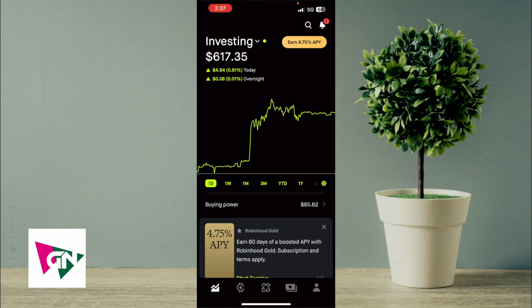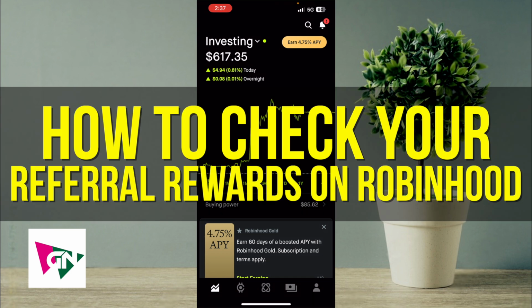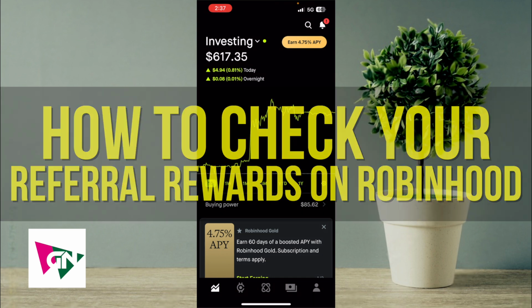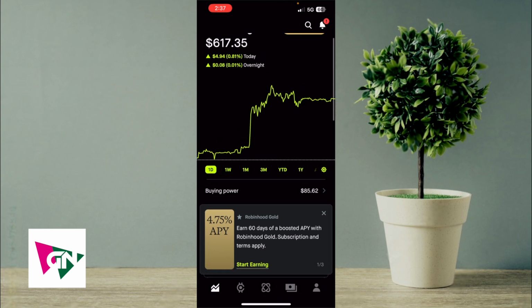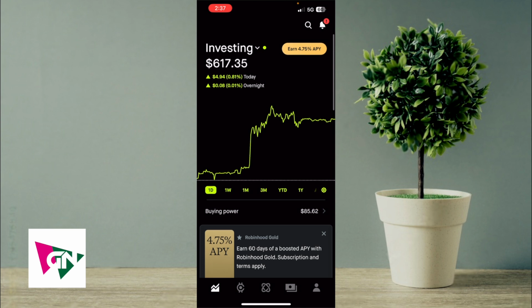Hey everyone, so in this video, I'm going to show you how to check your referral rewards on Robinhood. So this is going to be particularly useful for individuals. Let's say that you've invited someone to use Robinhood and you're expecting some sort of referral reward. Either way, guys, this video is going to be short, sweet, and simple. There's not going to be a lot of steps involved.